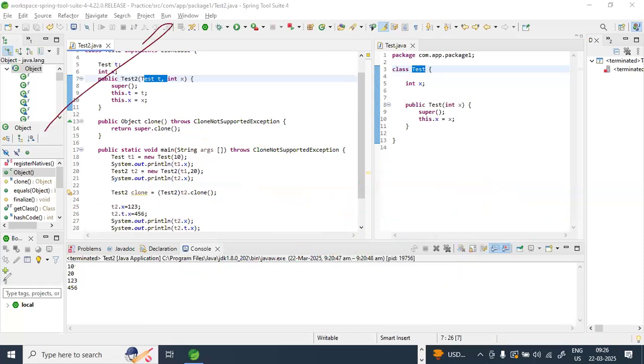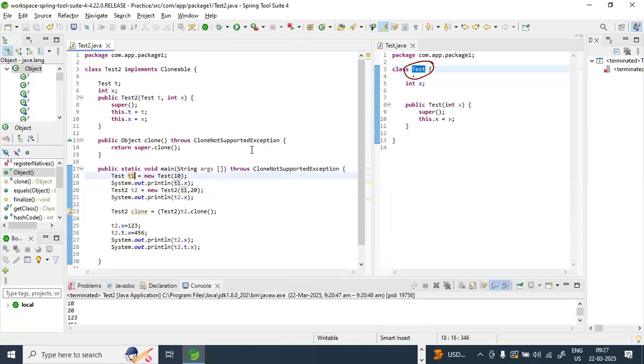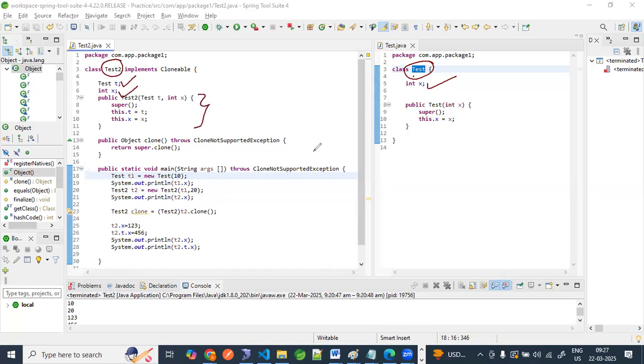Now try to observe again. Then you will understand in a better way. Try to understand. This is our test class. And in this example, on the right hand side, let me drag it down. Okay, now try to understand. This is our test class, and this is holding variable X. Whatever Test2 is having, how many variables does it have? T and X. And we are creating one object using a parameterized constructor.